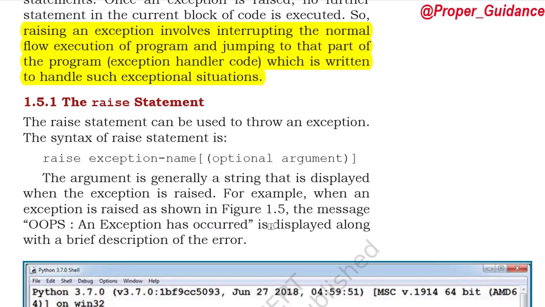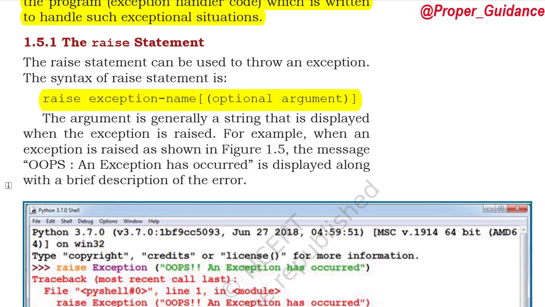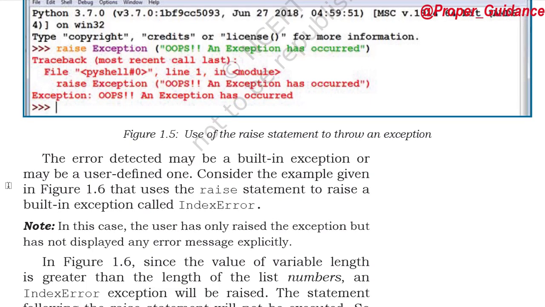So, the raise statement, look here, the raise statement can be used to throw an exception. The syntax of the raise statement is: raise exception name, with an optional argument in parentheses. The argument is generally a string that is displayed when the exception is raised. For example, when an exception is raised as shown in the figure, the message "Oops, an exception has occurred" is displayed along with a brief description of the error. The error detected may be a built-in exception or may be a user-defined exception.